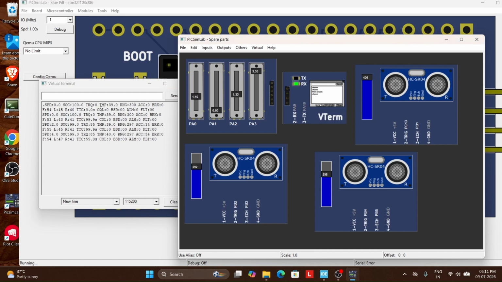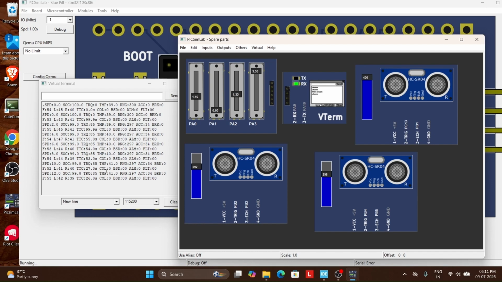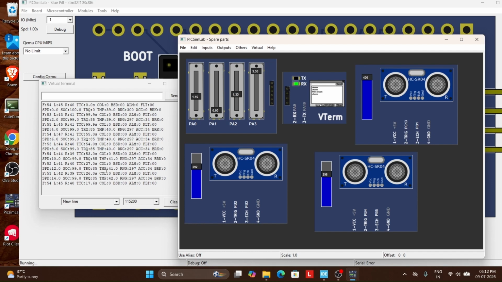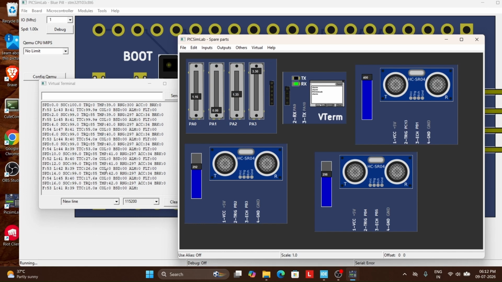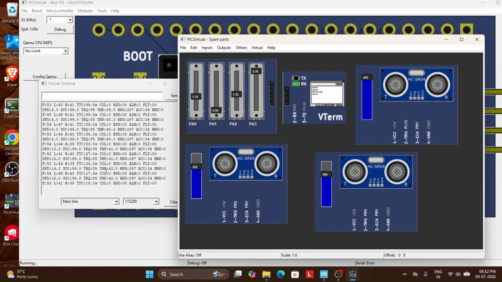So you can see increase the acceleration. We can see the speed now getting increased. The same, the SOC, which was 100, now keeps on decreasing to 99. We can see the initial temperature was 39, but it's increased to 40 and 41 as the vehicle keeps on moving. And about the acceleration as well, the speed increases gradually instead of changing instantly, like real time.